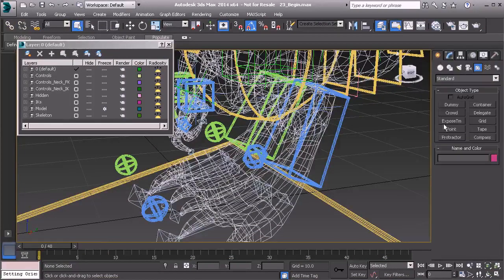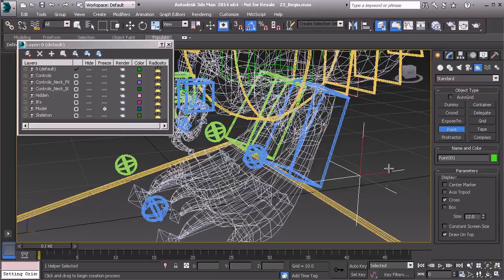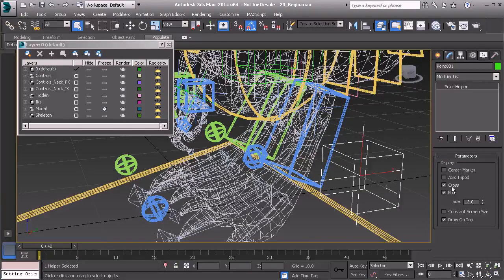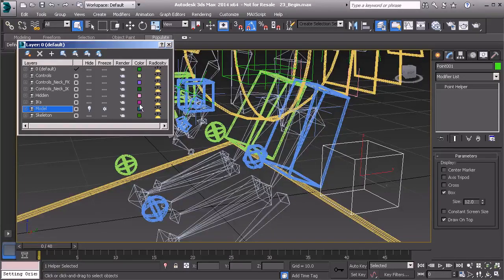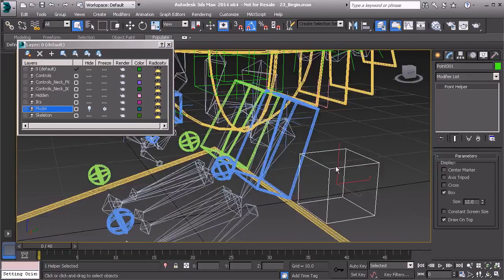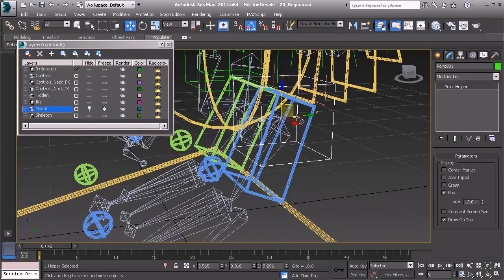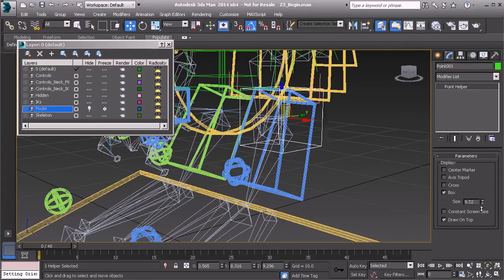We'll grab a point helper, and I'd like to change its display to box. We'll go ahead and uncheck cross. We'll now go ahead and hide our model. So this helper, we know, will be quick aligned to our IK goal. So that will control the goal object. Now, let's go ahead and drop its size a bit.